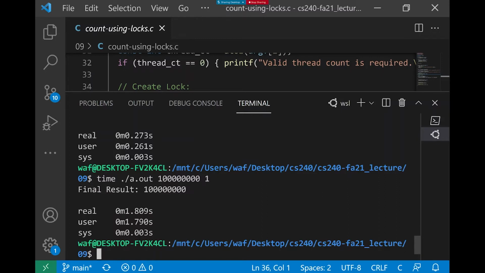Cool. Anything else? So mutex locks, the key takeaway is anytime you have a region of code that is accessing a shared variable, mutex locks are a great resource to ensure that only one thread is accessing that shared variable.